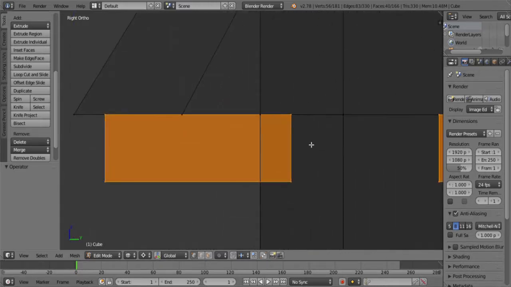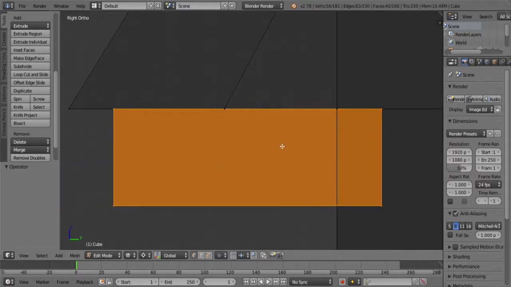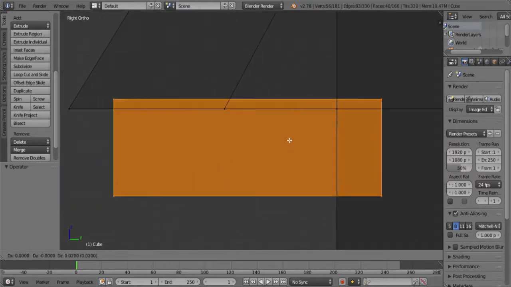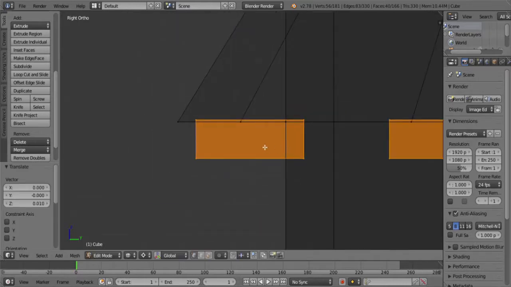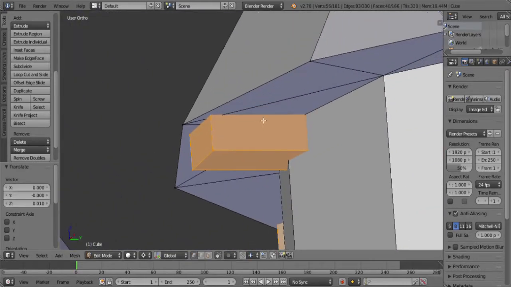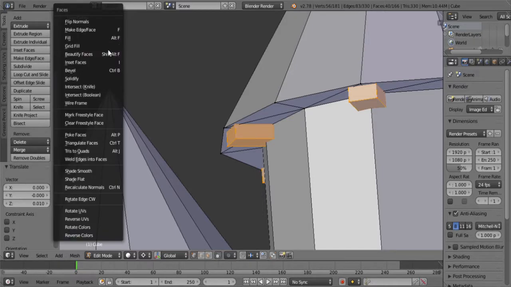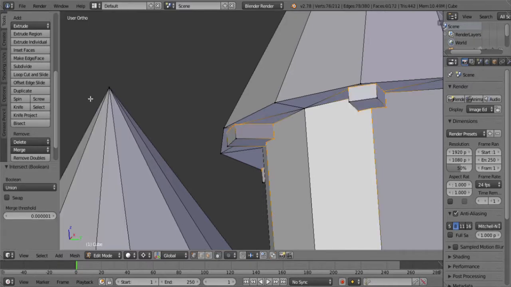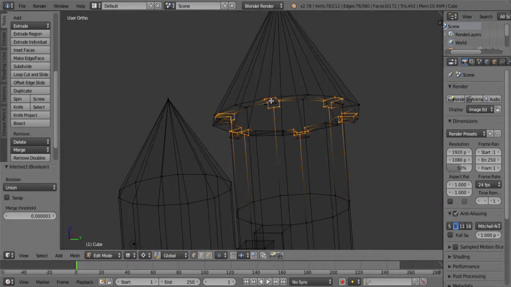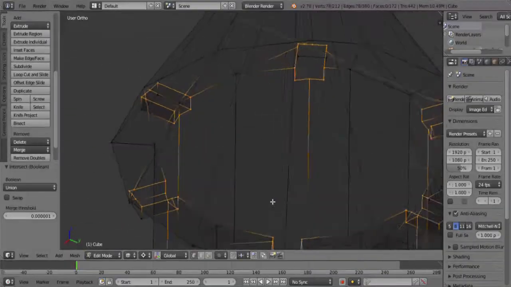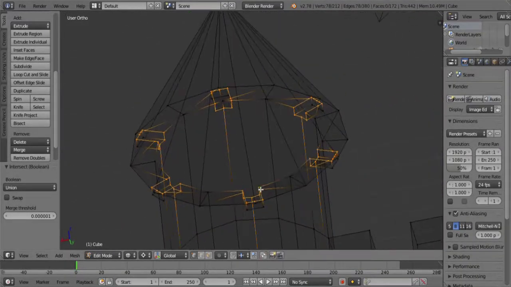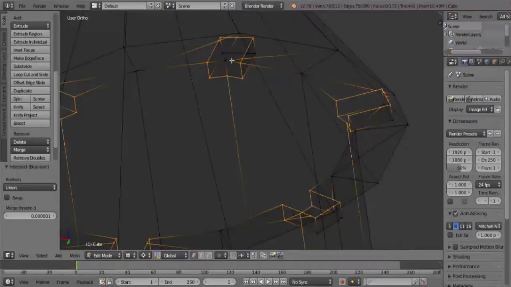It cannot unite these because these are not sticking through the object. I just have to move it up a little bit like so. And now they're inside the object, and now the Boolean operation will work better. So let's try this again. Control F, faces menu, intersect Boolean. And now it merged the two together perfectly. Except for this one though.